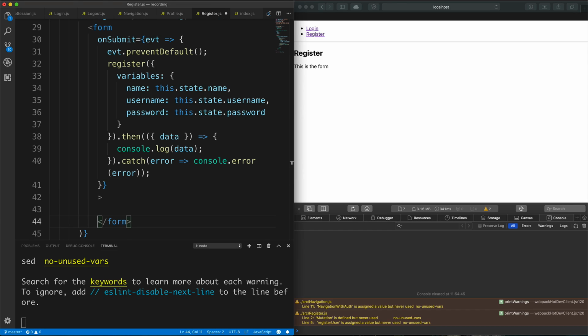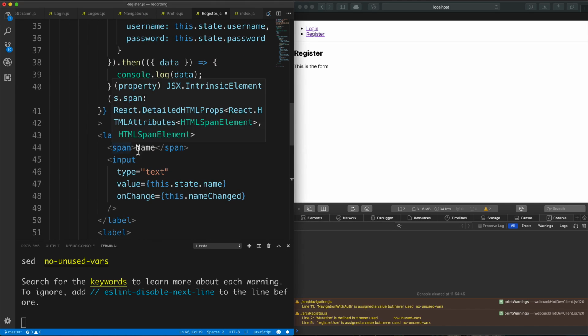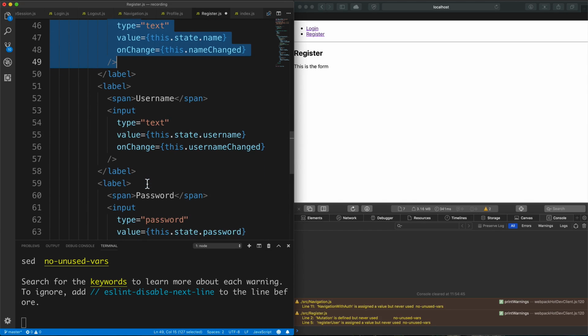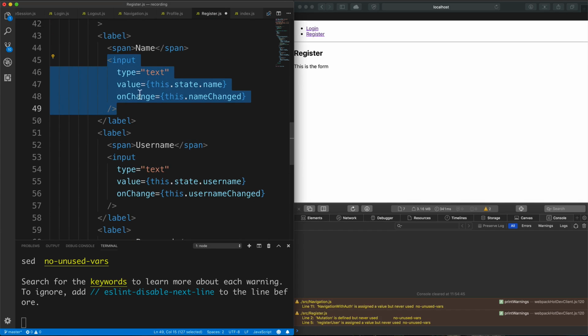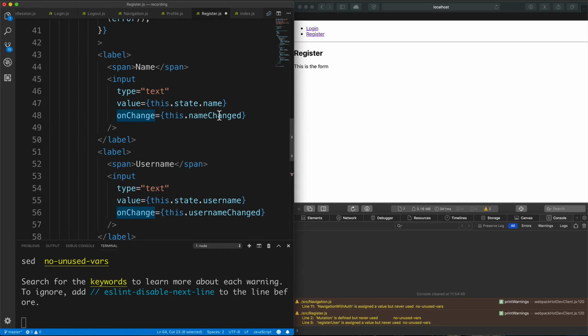And what I'm going to do, I'm going to copy the input element code, and I'm just going to walk you through one of those. So what I copied is a label that has a span name, and it has an input element as well that has a type text for the name and the username, and the type password for the password. And then for the value, it takes the state representative of the actual input field. So this state.name, username, and password. And on change, so if someone is typing, then we're calling password change, username changed, and name changed as well.